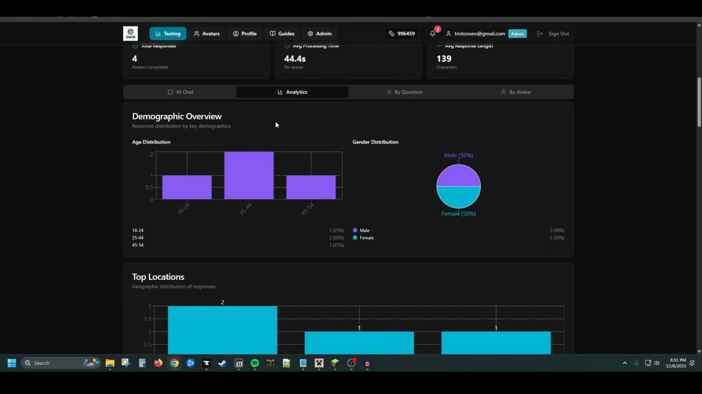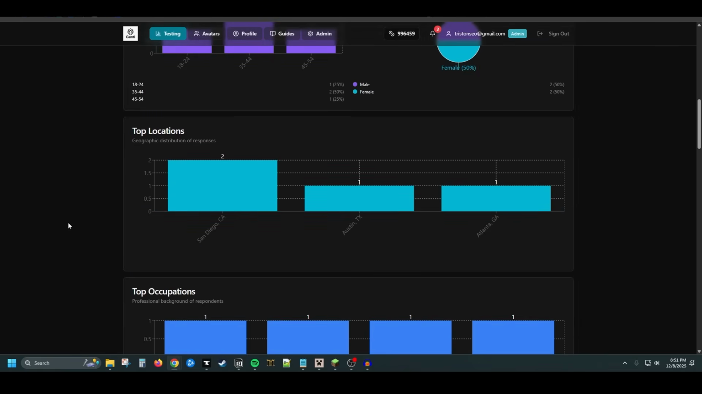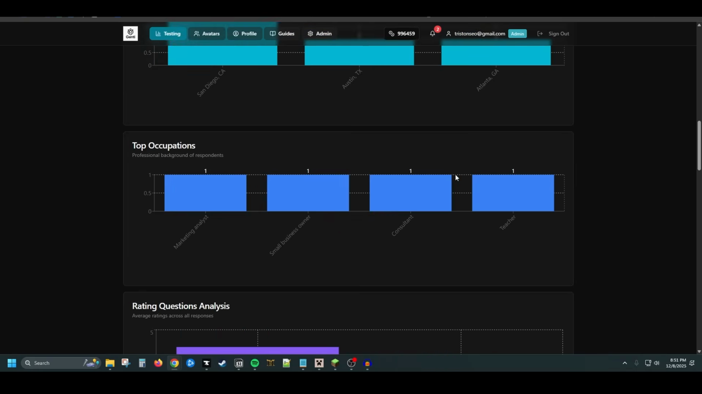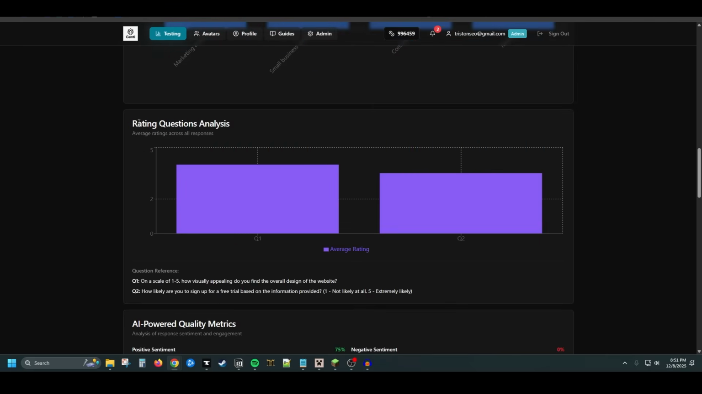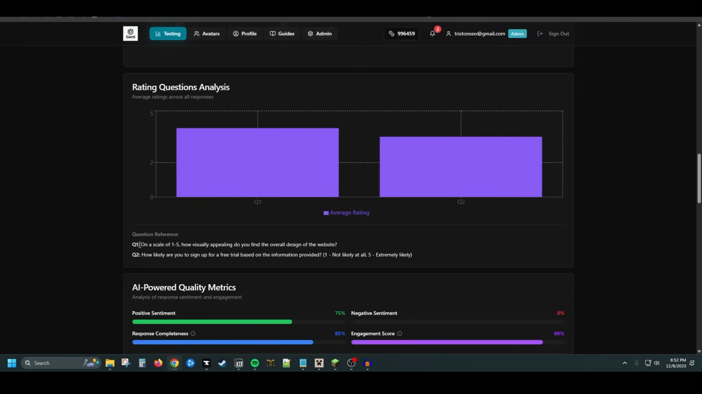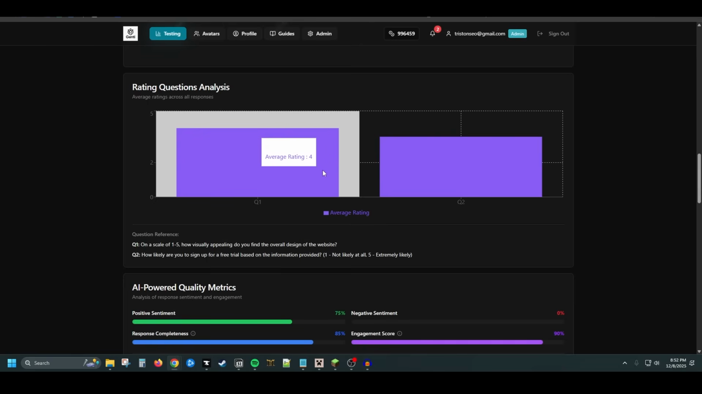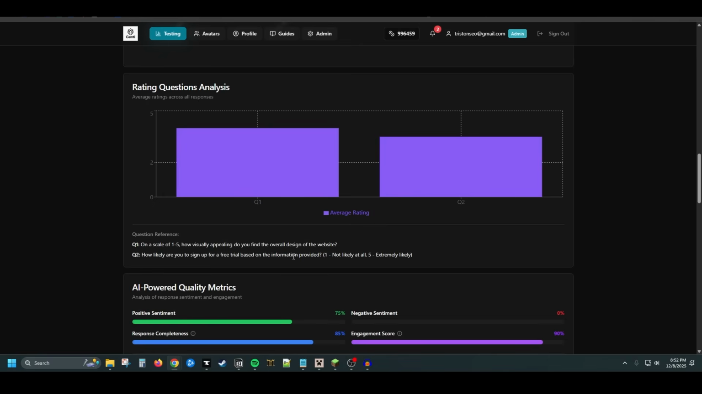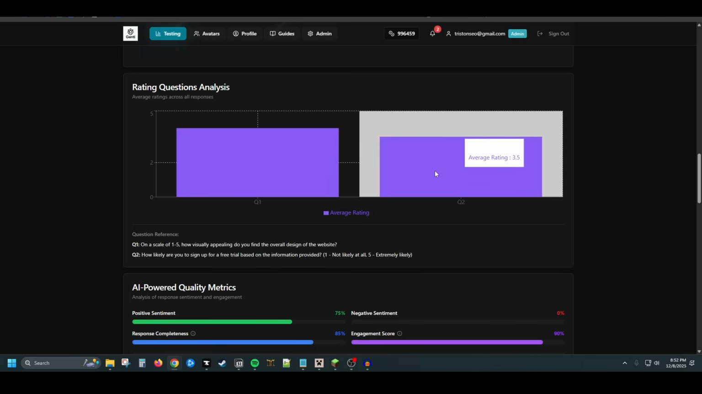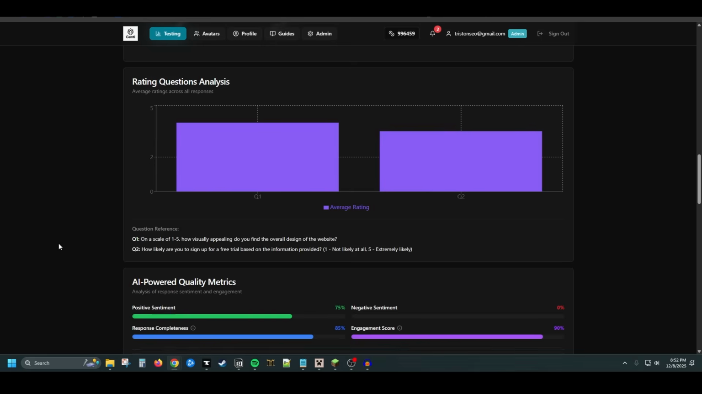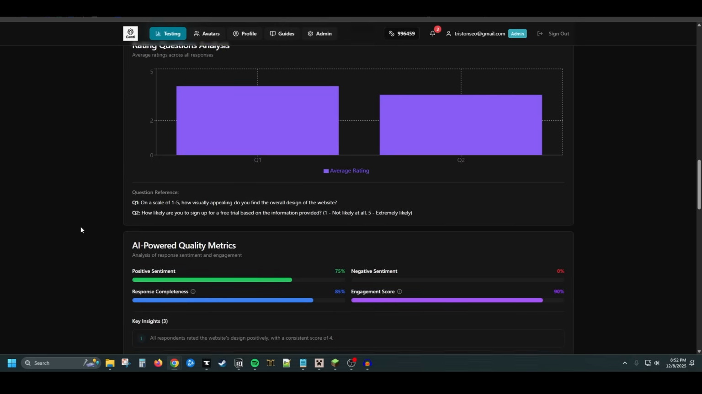Again, we have our demographic overview, gender distribution, locations, occupations, rating, and question analysis. So this gives us an overview of the rating. It says right here, the rating questions, right? On the scale of 1 to 5, how visually appealing did you find the site? I give it a 4. How likely would you be to sign up for the free trial based on the information provided? We got a 3.5. So it's a little bit of a split there, right?